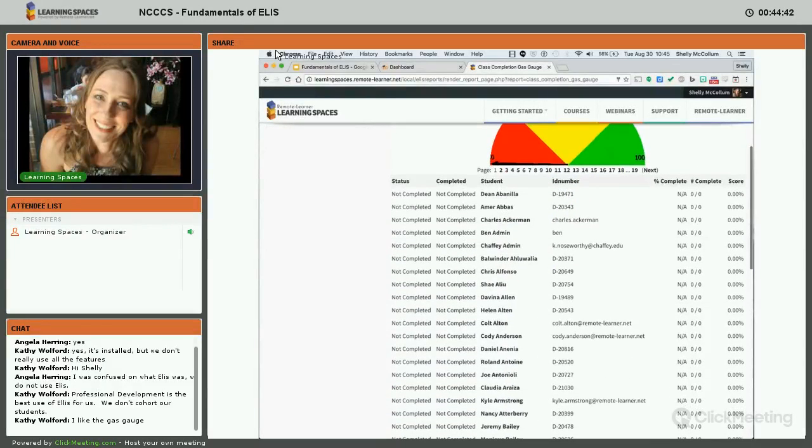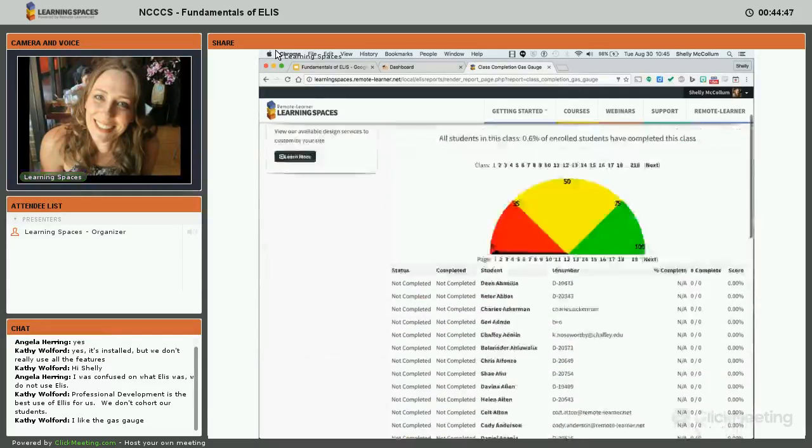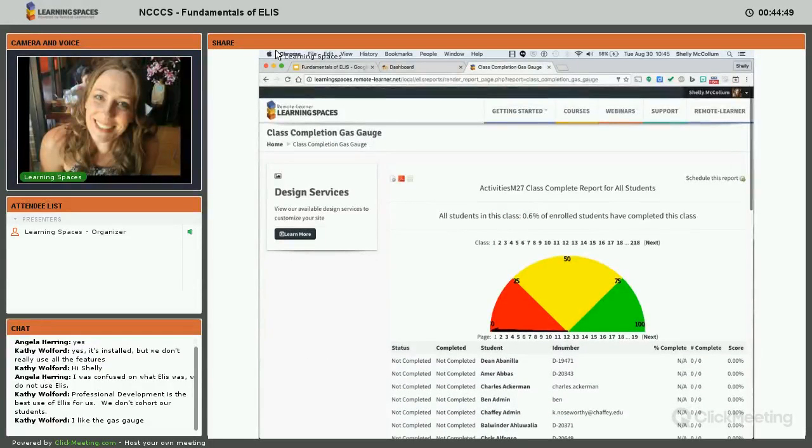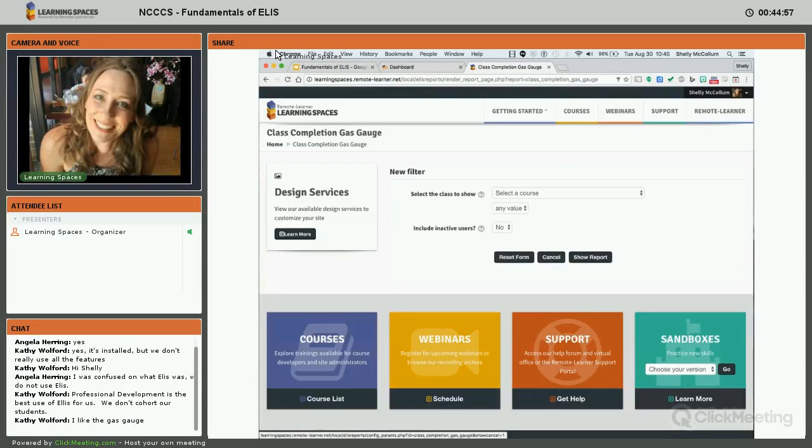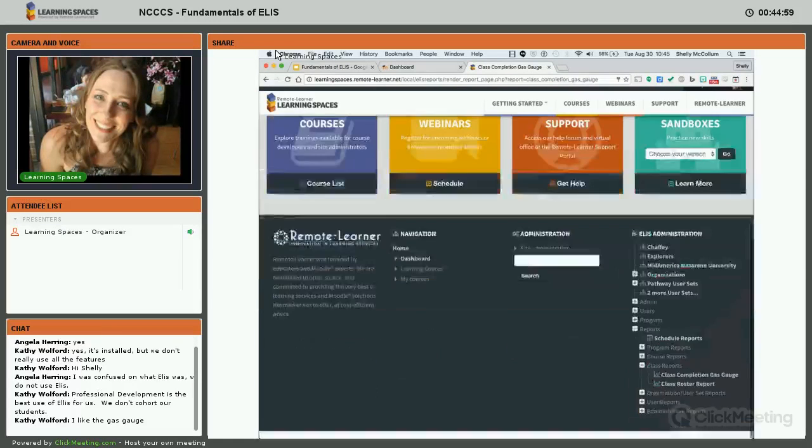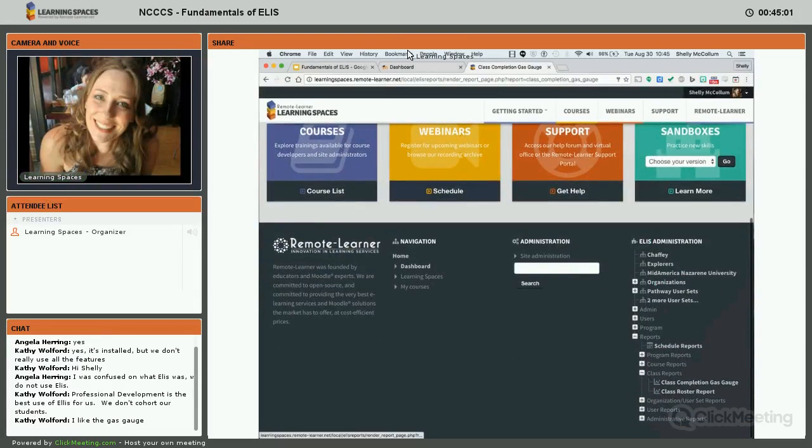There's our gas gauge, and it gives you whether they've completed it or not, what their score is, right? I don't even know that these people are all necessarily enrolled in that. But the nice thing about these reports is the fact that they are also downloadable, and they can also be scheduled.